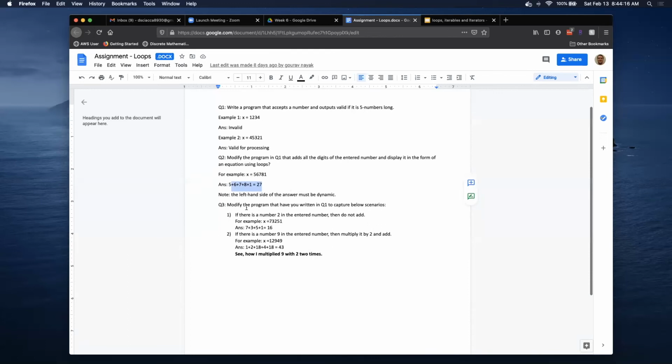And then for the third question in the assignment, modify the program that you have written in question 1 to capture the below scenarios. If there is a 2 in the entered number, then do not add the 2.